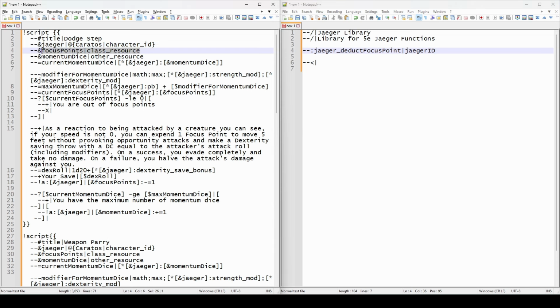The focus points, though, that will be the same for every single Jaeger that we work with, because every Jaeger's focus points will be in their class resource. So for that, we can just copy and paste this line over, and I'm just going to indent that a little bit. Okay, so we've got our Jaeger ID and our focus points.